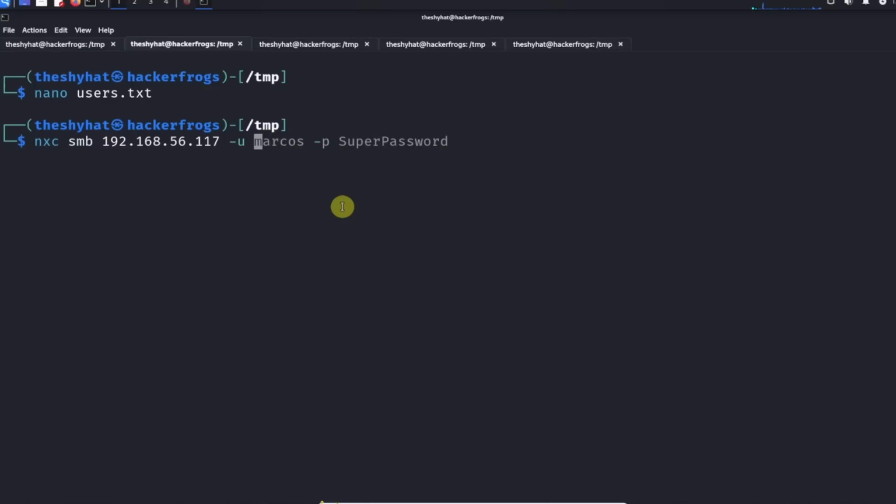What we're going to do here is scan against this IP address, against the SMB protocol. And we're going to try to log in to the SMB service with every name on the users.txt list. And as the password list, we're going to also use the users.txt list. What this does is that it's basically going to use the username as the password.